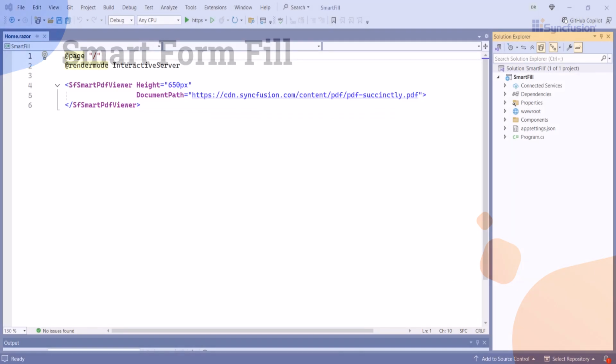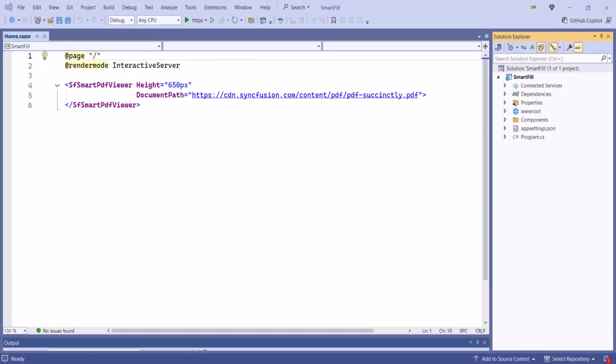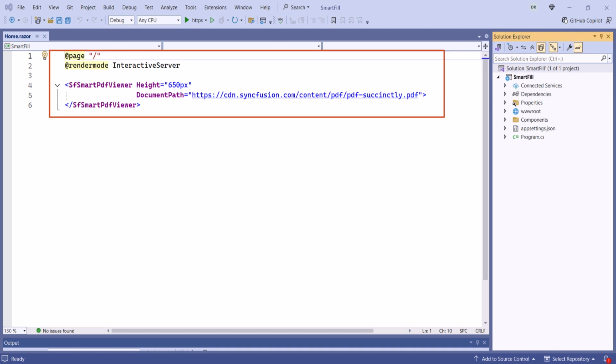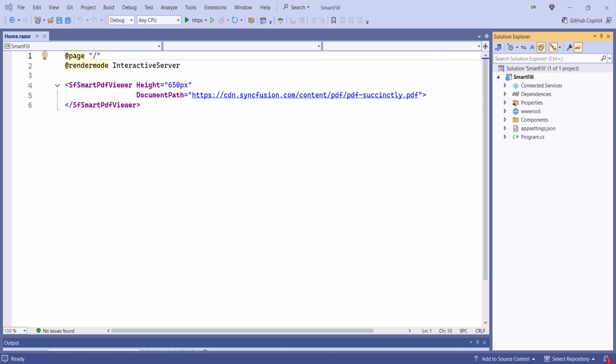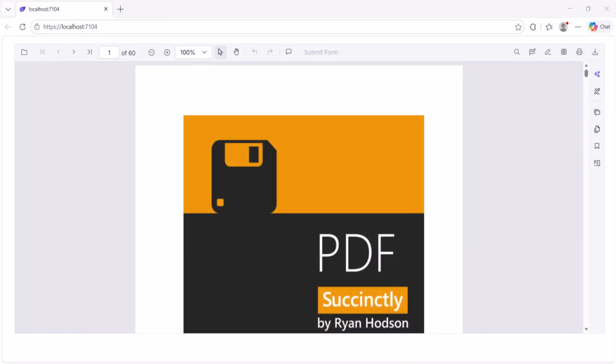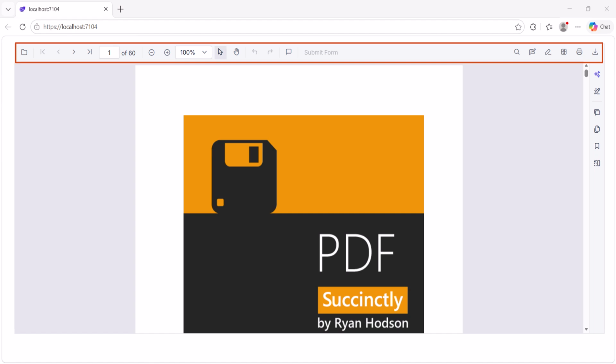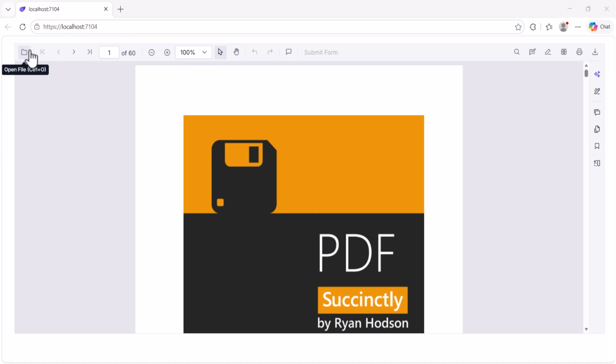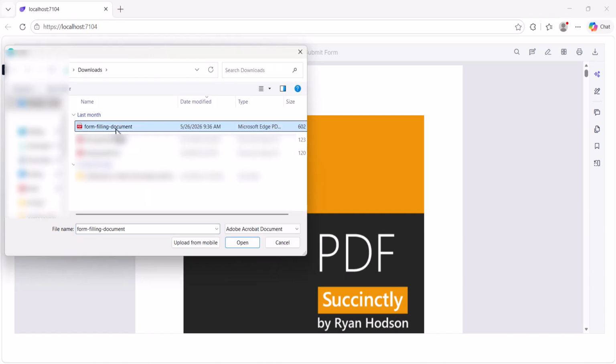First, I will open the existing Blazor Smart PDF Viewer application, which is already configured with the basics set up. If you want to get started with the Smart PDF Viewer, check out the video link in the card above or the description below. Now, I run the application. As you can see, the PDF Viewer is loaded with a built-in toolbar. The Smart Fill option is available only when the loaded PDF contains form fields. So, I use the Open File option in the toolbar to load a different PDF.